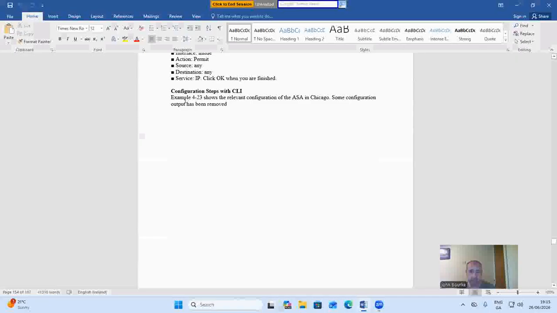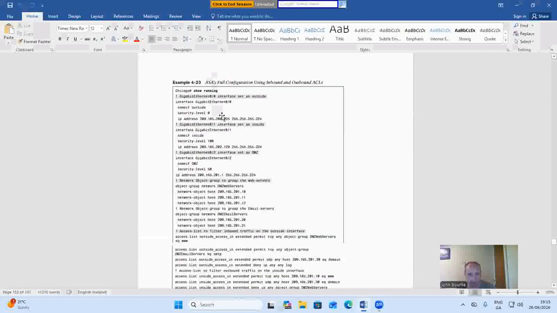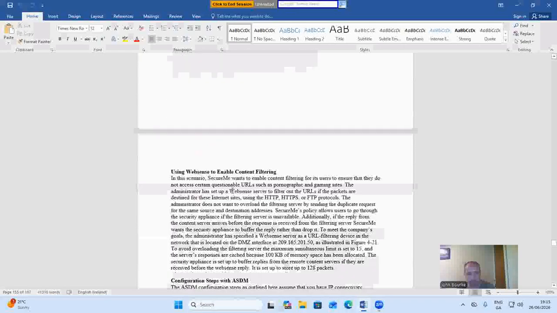Configuration steps with CLI. Example 4.23 shows a relevant configuration of the ASA in Chicago. Some configuration output has been removed, as you can see here, for example 4.23 is quite lengthy.